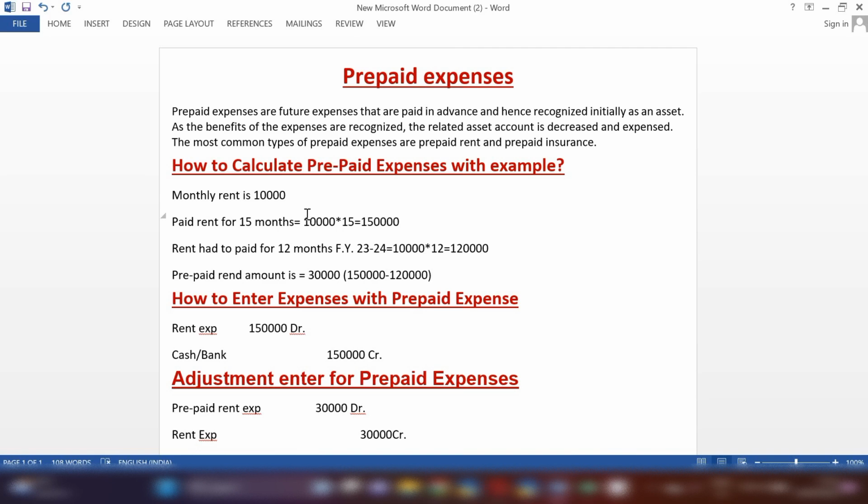Month-wise, the rent expense is 10,000, and we paid for 15 months, 1.5 lakh. We should have paid 1.2 lakh, but we paid 1.5 lakh. 30,000 we have paid in advance. This would be our prepaid rent expense. This is how you can calculate any prepaid expense. You can follow the same method.